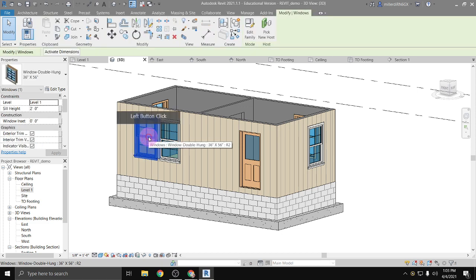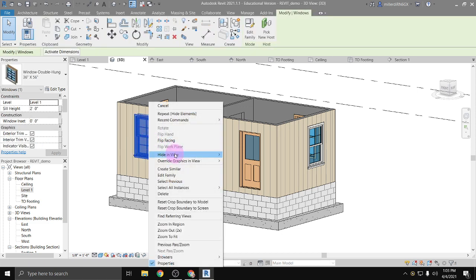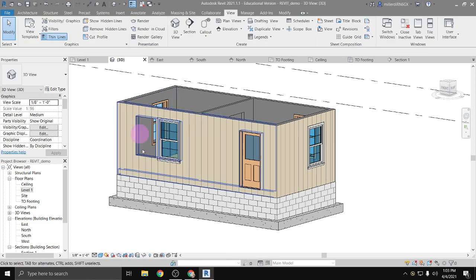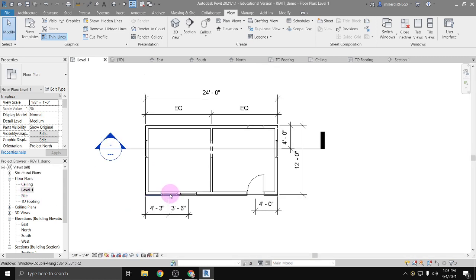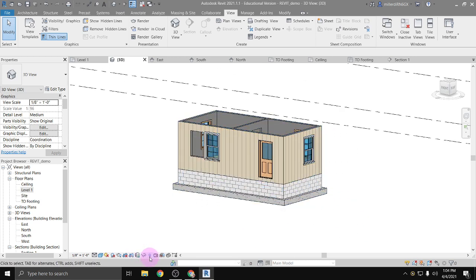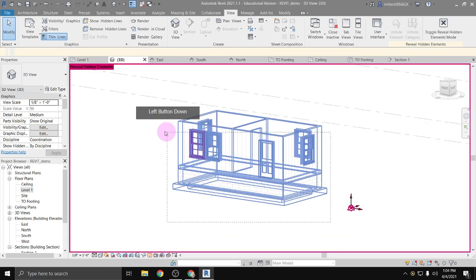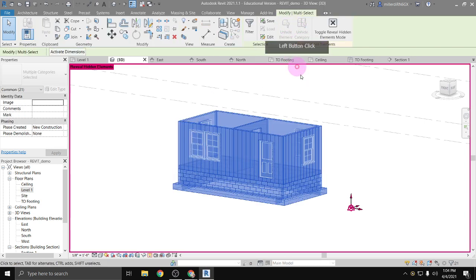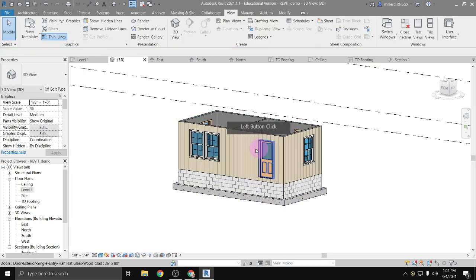So I can take this window, right click, hide element. It's hidden in this 3D view, but if I go into my floor plan, it's still here and visible because it only is dependent on that one particular view. Let me just go back and whoops. I'll say, show me what I have hidden, highlight it, unhide, and then get out of that mode. Or I could click on the light bulb down here to get out of it.